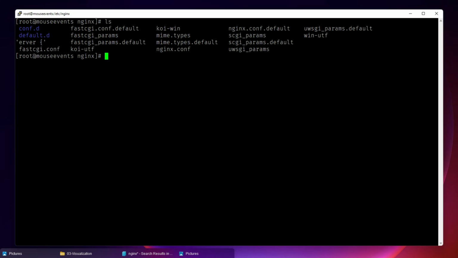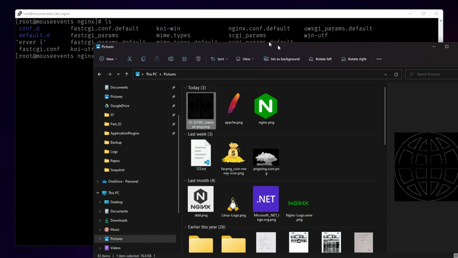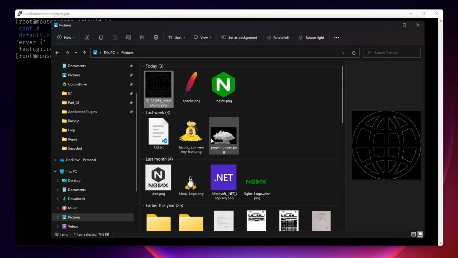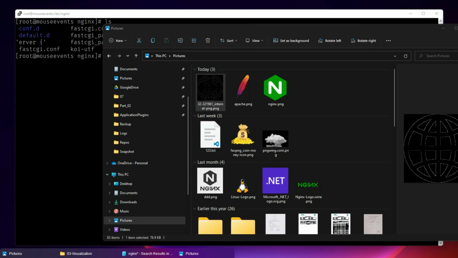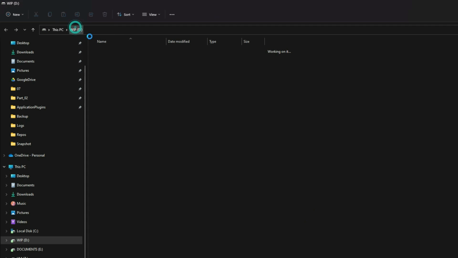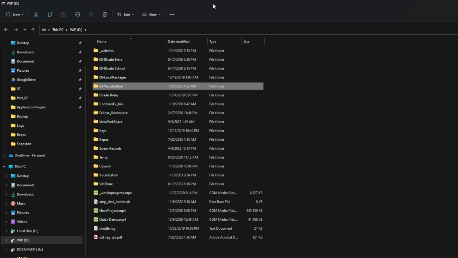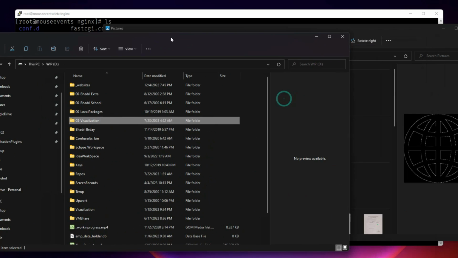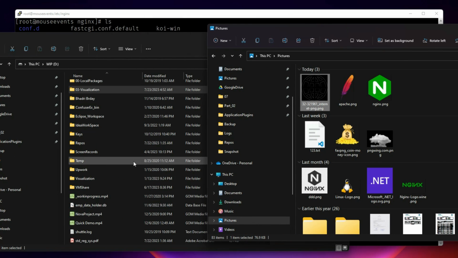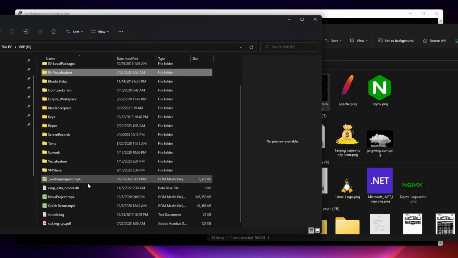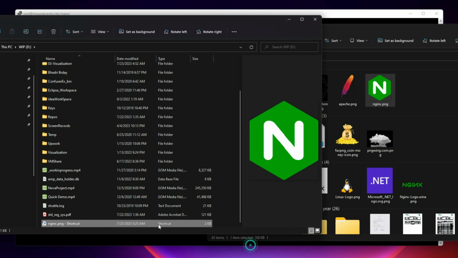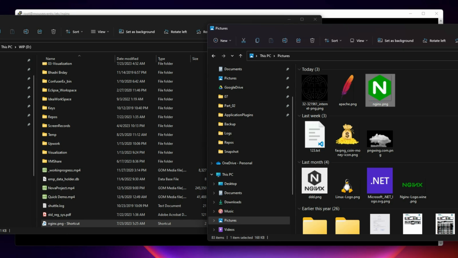What is a symbolic link? Let me open up my Windows here. In case you are from Windows, let's say I'm going to my pictures. I have a file called Nginx.png, and then I will open up one more folder, a visualization folder, a work in progress folder. In the work in progress folder, I will create a shortcut for this Nginx. I will just drag this and keep it here, and say create shortcut here. So there is a shortcut for this one. You see the size is 2 KB, but the original file size is 168 KB.